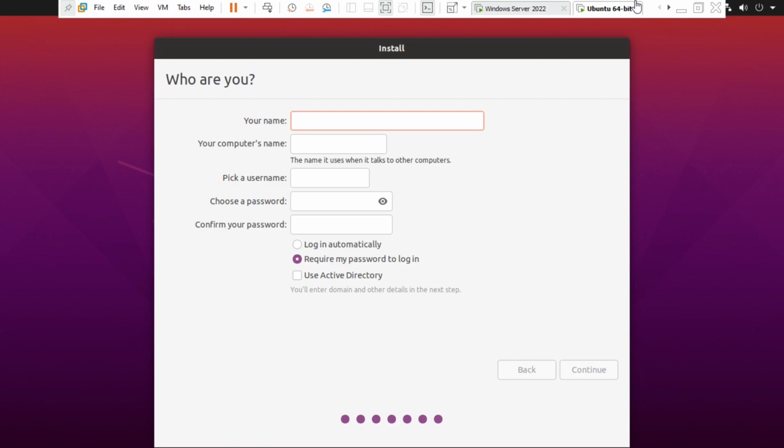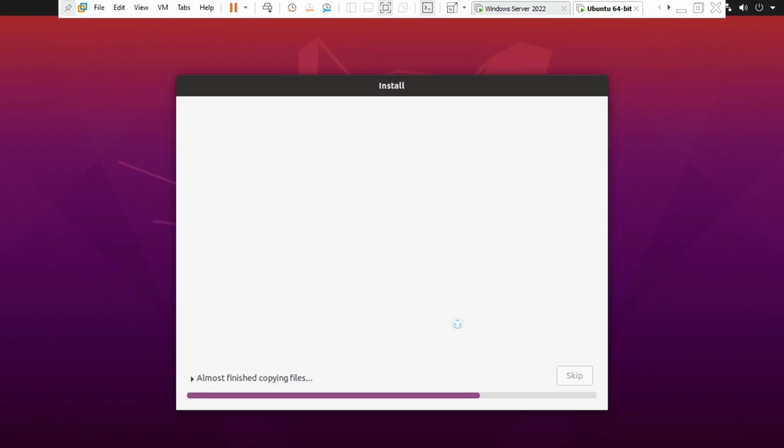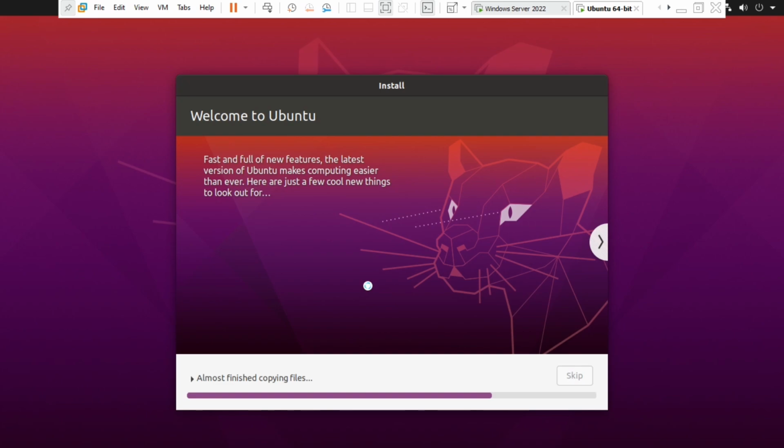In the username we will use user1. In your name we are putting user1, and the user will be user1, and we have to create a password here. I am using a normal password for now with a 4 digit pin. It will not be that strong, but we can use it. Require my password to login and continue. And now it will start the installation of the system. It will take around 5 to 10 minutes at least.